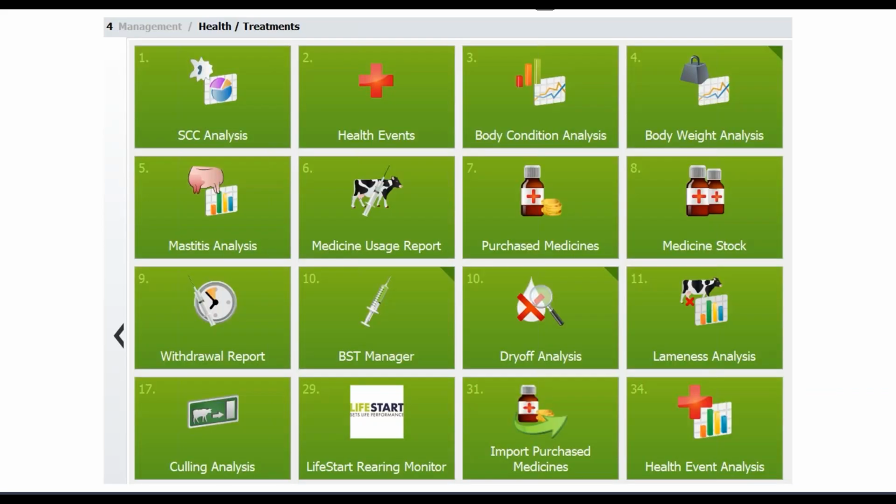So the hoof information can be in a couple different places depending on how you're recording that data. The lameness analysis is really great. That's where we're going to focus on today. You can also see this information a little bit in the health event analysis and also in the culling analysis, depending on how you're coding cows that leave the herd.